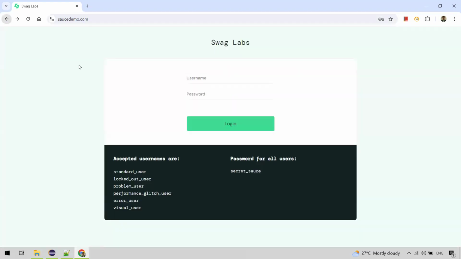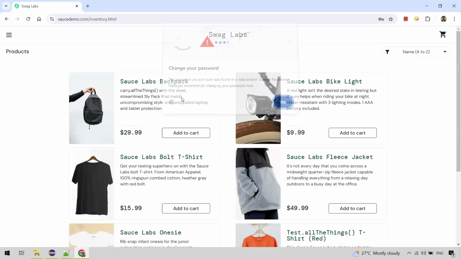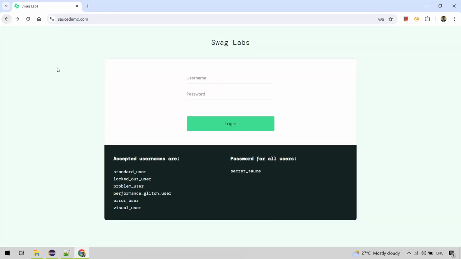See, if I provide some other input, so problem user, it actually logged in, right? And if you see performance glitch user, if I click on login, it is taking some time to log in. So this was intentional. Just for that user, if I click on login, it should take some time. That's the validation.